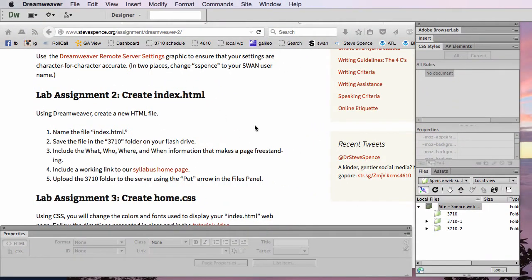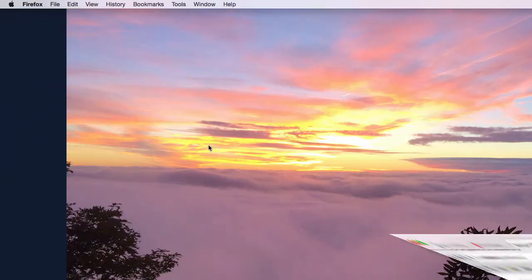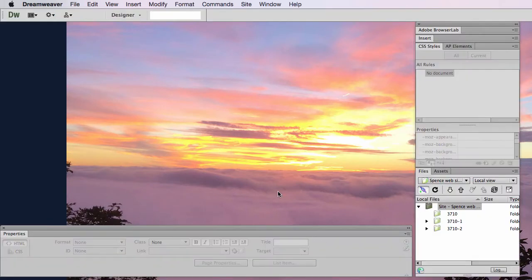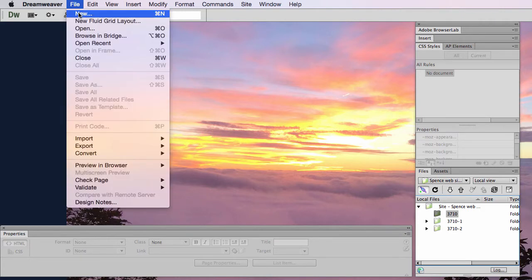In Dreamweaver, you should already be connected to the remote server so that everything is working, and you should see the 3710 folder that is the site of your local website. And if that's the case, creating a web page is very straightforward. Simply go to File, New.